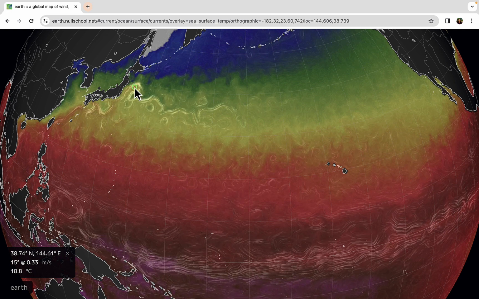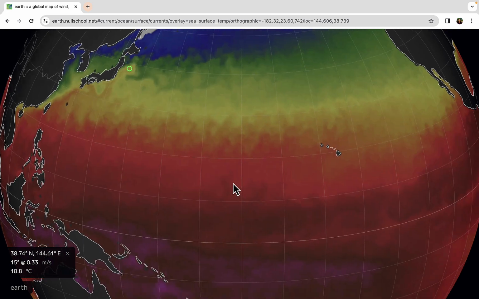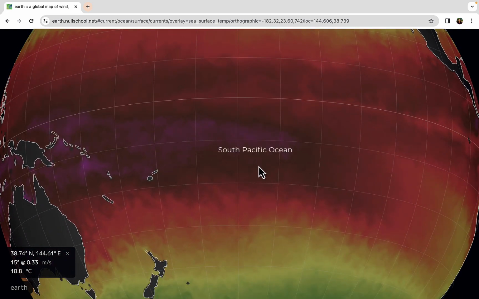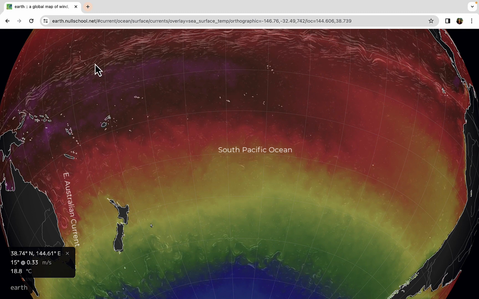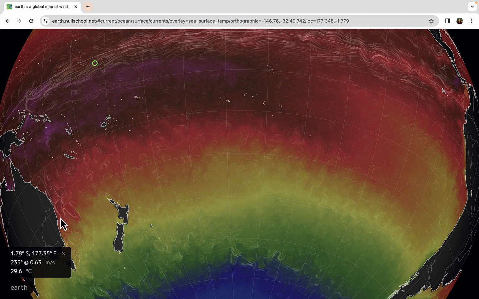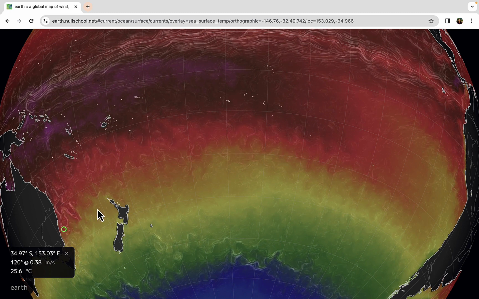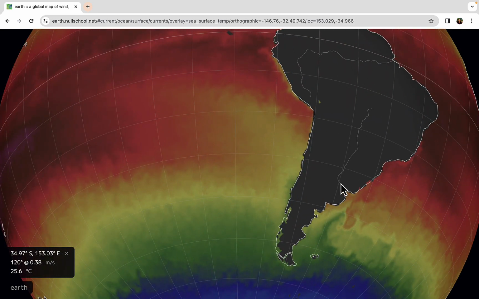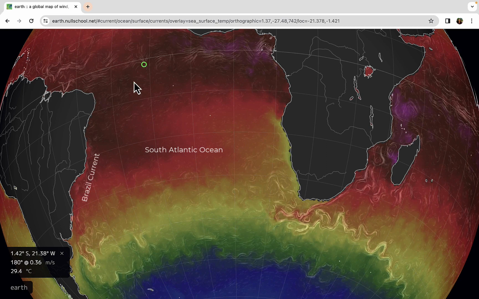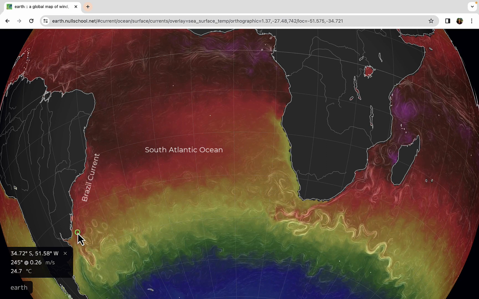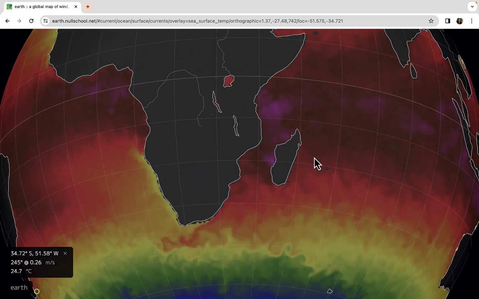In the southern hemisphere, warm equatorial waters are carried southward by the East Australian current in the South Pacific and by the Brazil current in the South Atlantic and by the Agulhas current in the Indian Ocean.